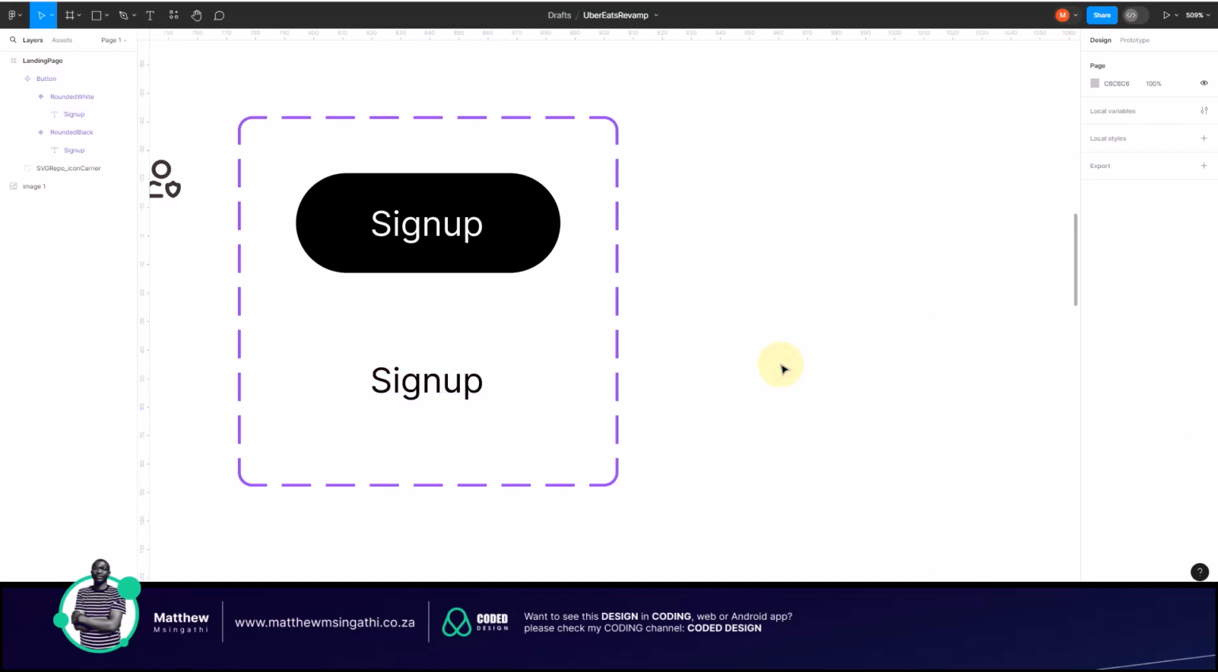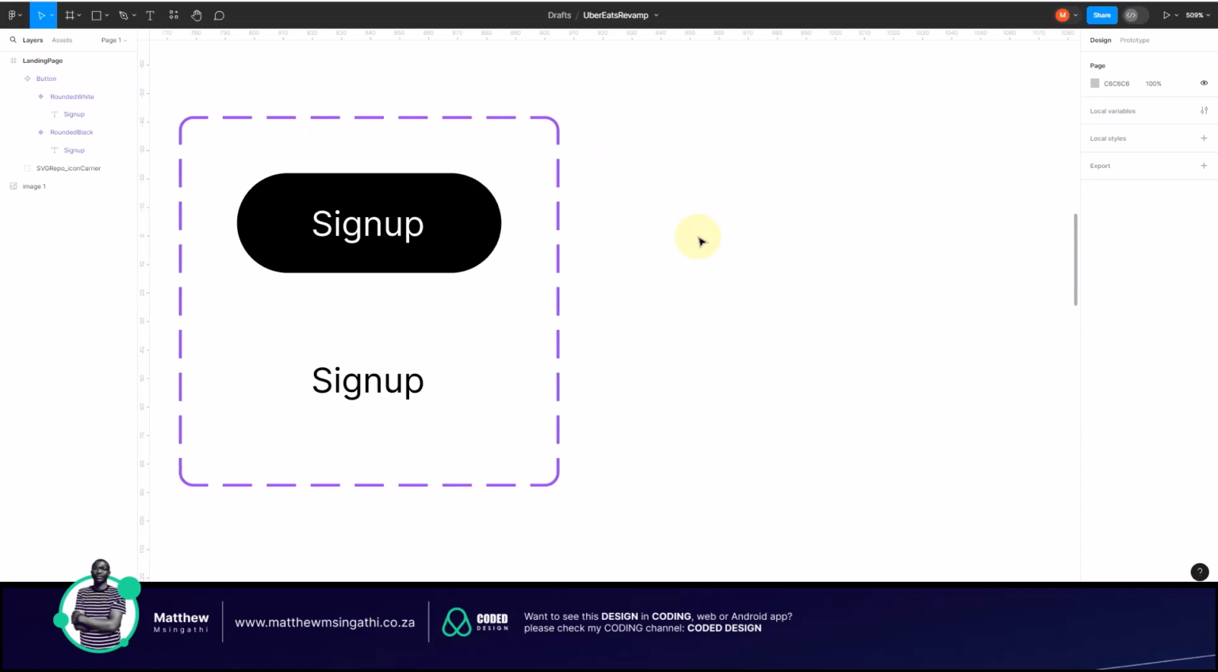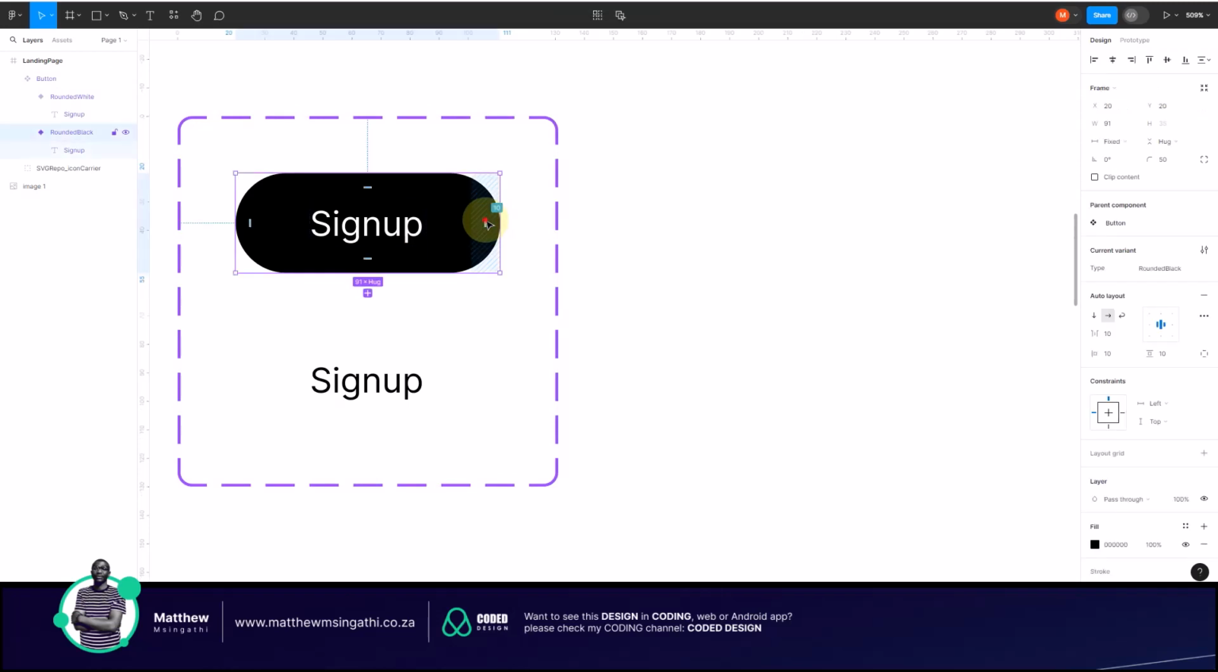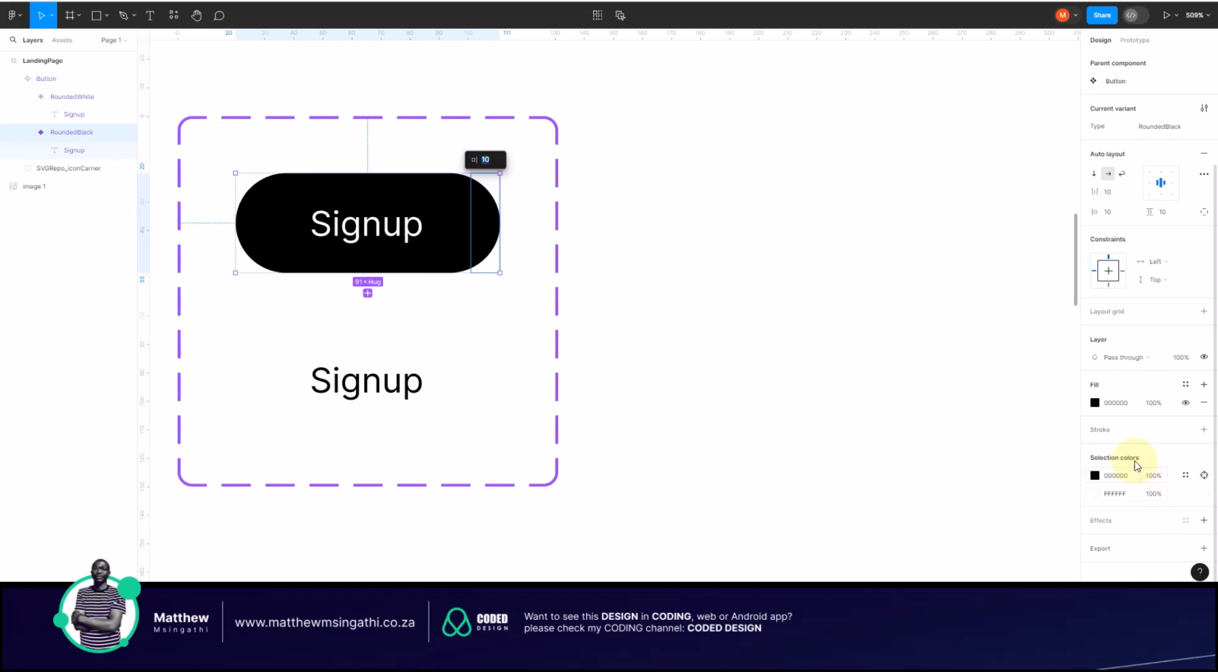Now let's try to be clever and smart. We've got black and we've got white. Remember, this application is like a global application. It's available everywhere. Remember we said we can come here and change the color here and it will change everywhere. Also, what we can do is introduce color styles. Let's click on this background. As you can see here, I hope you can see.